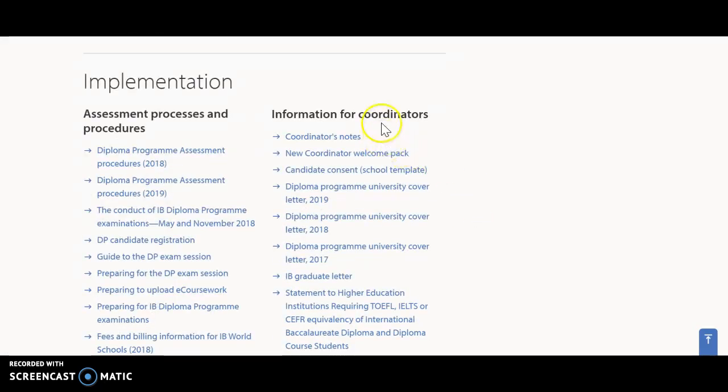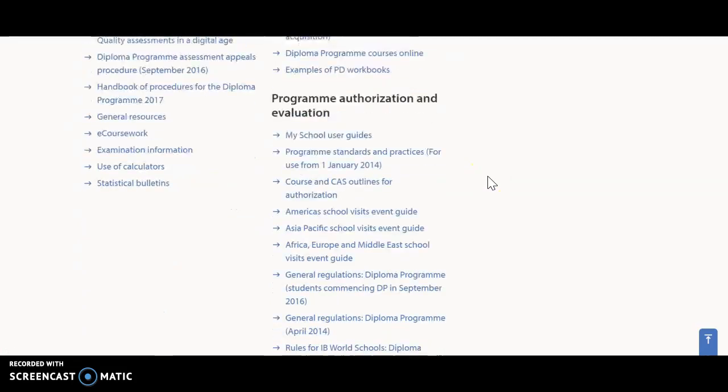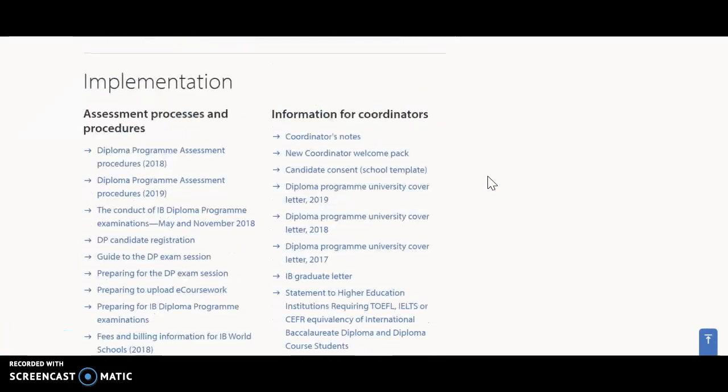In addition, information for coordinators can also be very interesting. We will take a look at the most recent issue of Coordinators Notes, which is found down here under Implementation. You can see there's a lot of resources available on the Program Resource Center.